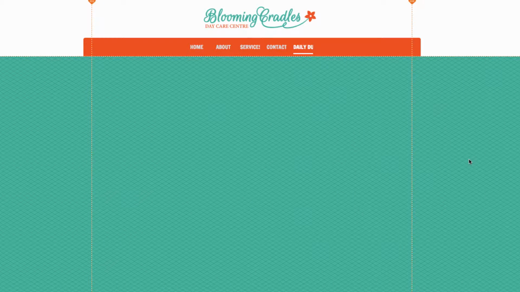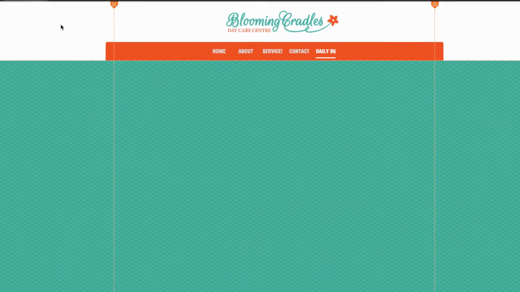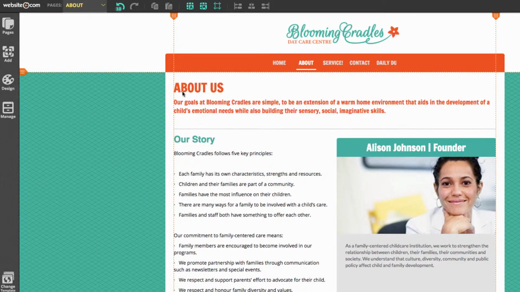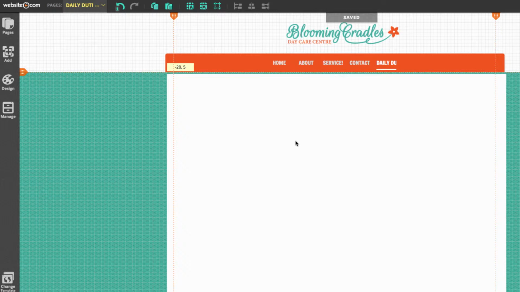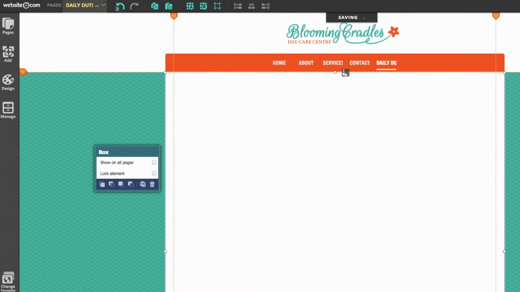You'll see this page is blank, and we don't even have a white background found on the other pages. So to add a white background, we can copy and paste one from one of the other pages. So we'll go back to the About page. And what we can do is select this white background here. Now, in the top, we can select this button here that says Copy. And we'll head back to the Daily Duties page. And then we can press Paste. And I'll just click and drag this into place.